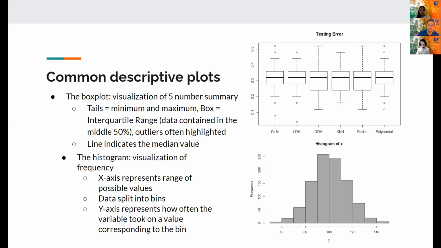And then below that chart, we have a histogram, which helps to show the visualization of frequency. The x-axis represents the ranges of possible values that you can obtain during your experiment. And these data are split into different bins based on their frequency. And then the y-axis helps to determine how often something within that bin is occurring. And to the right there, it's just showing a simple frequency chart of how often the data that you're collecting was within those X value ranges.